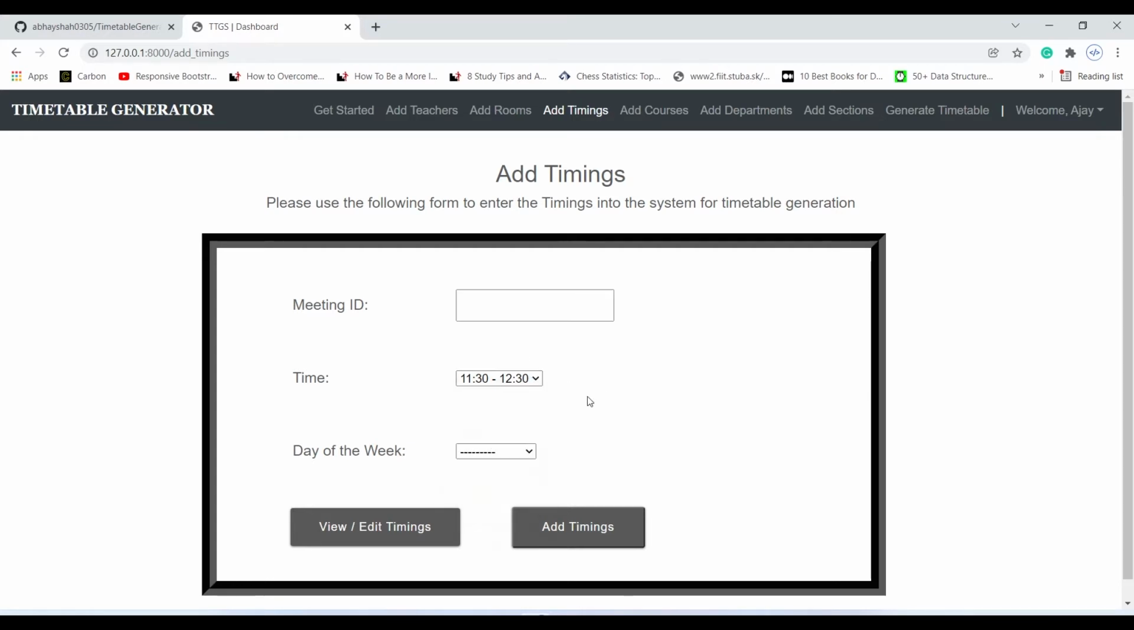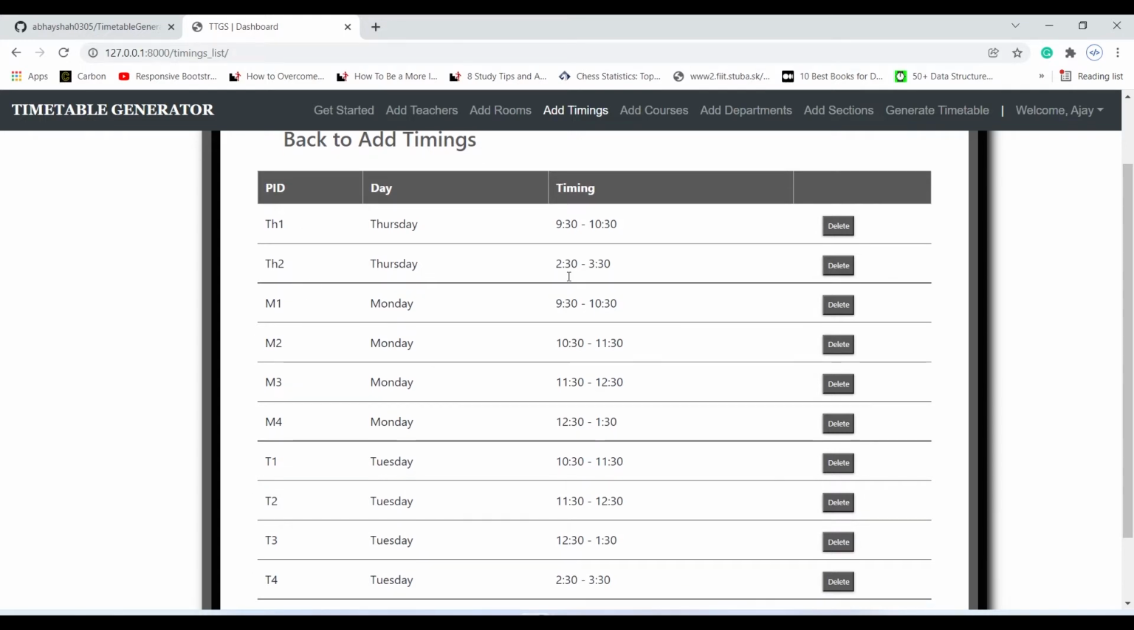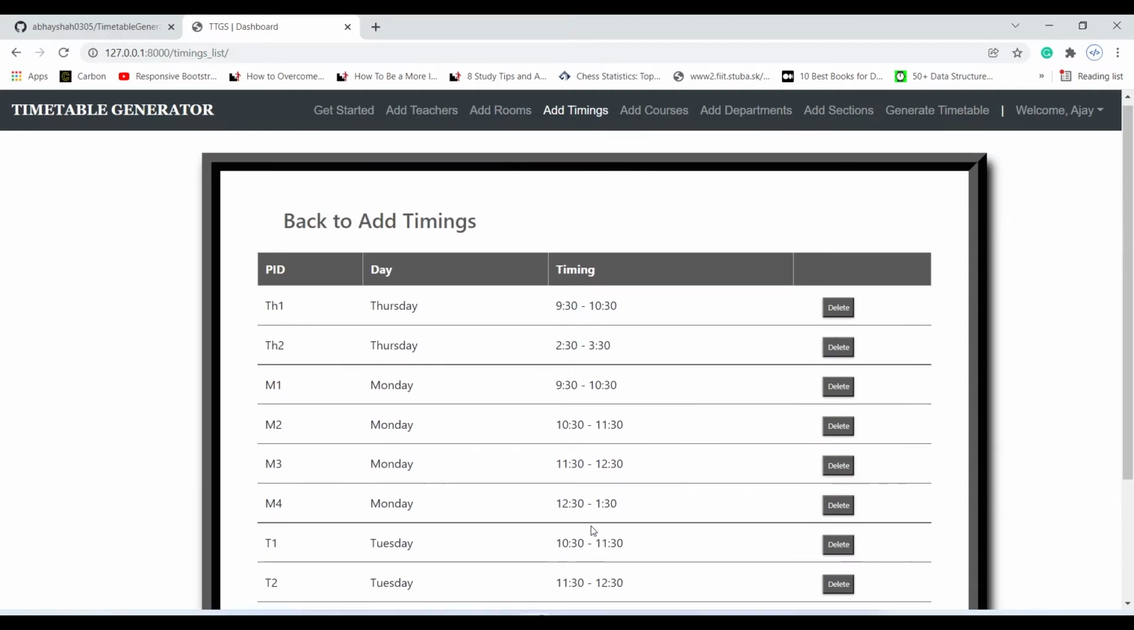These are the timings when the classes can be held. After that, we can select the day of the week when that meeting or class is to be held. It's called TH1 Thursday for the first class on Thursday, TH2 Thursday for the second class on Thursday. Similarly, M1, M2, M3, M4 for Mondays, and T1 to T5 for Tuesdays. We can see it's in a similar timing order as well.